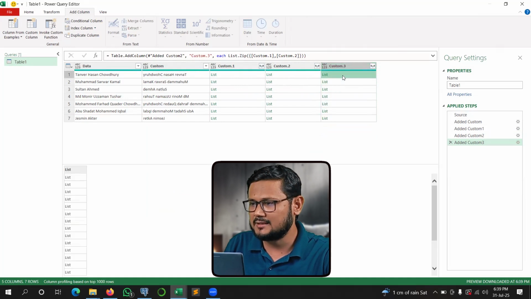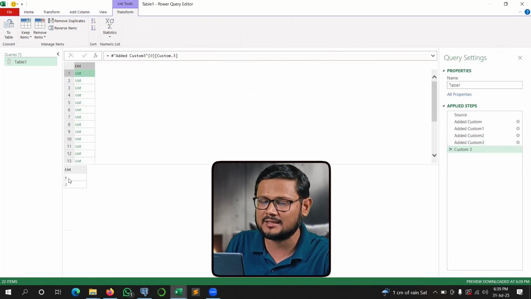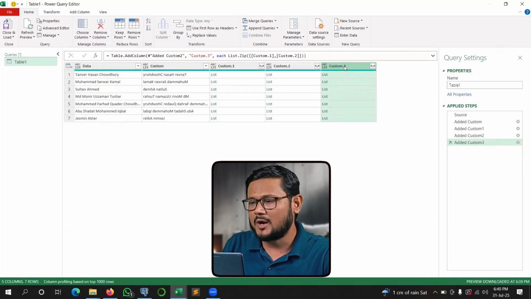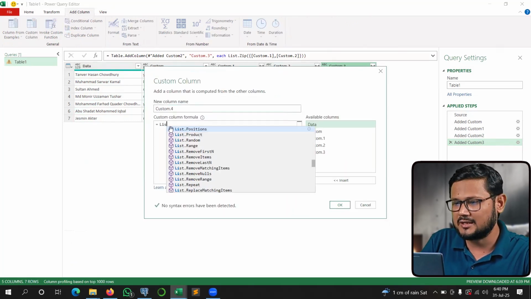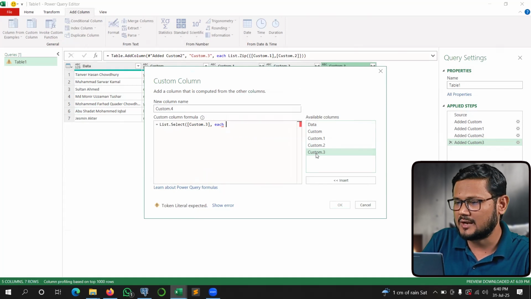If I click on the blank space, you can see I have a list. If I click on this list, you can see I have a sublist. If I click on the blank space, now you can see I have the character and its position. I will delete this step, but I want to return the sublist where the space exists. So again, I will go to Add Column and click on Custom Column. Here I will write the List.Select function. The first argument is list as a list, which will be my this list, comma. Here I will write the function each and refer to the list.